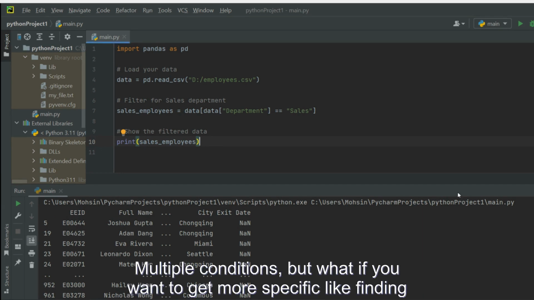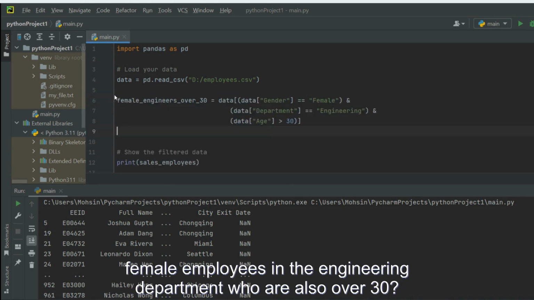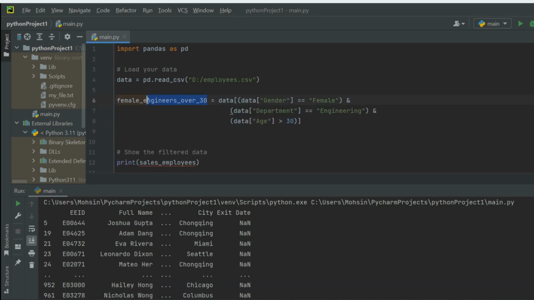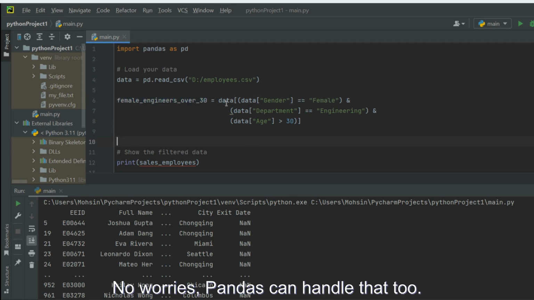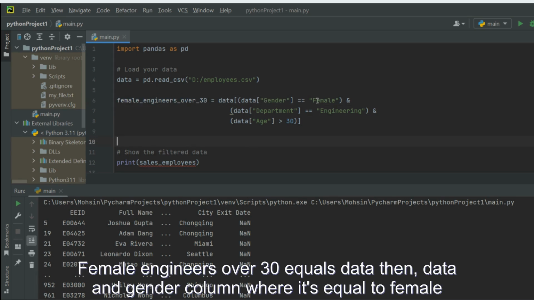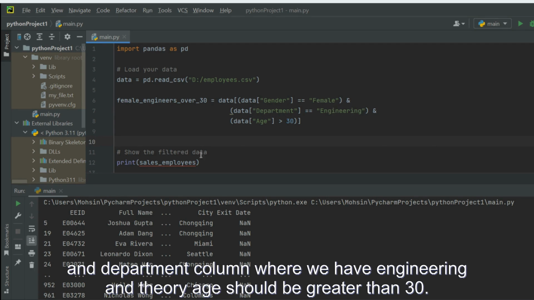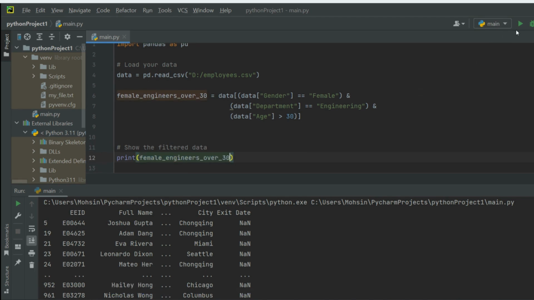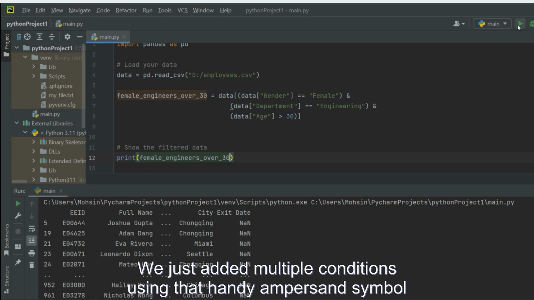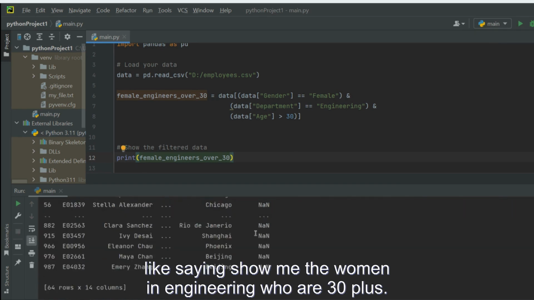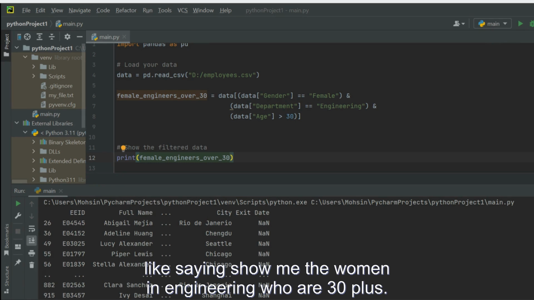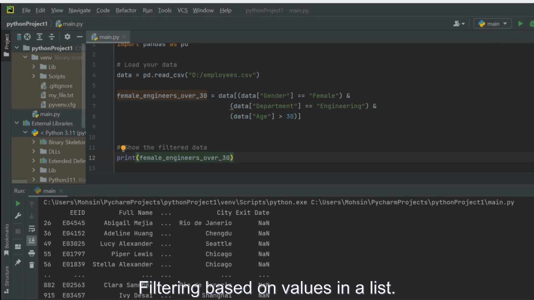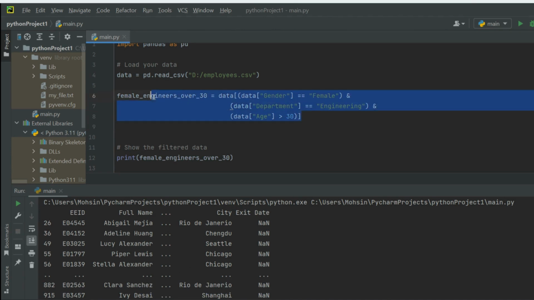2. Multiple conditions. But what if you want to get more specific, like finding female employees in the engineering department who are also over 30? No worries, Pandas can handle that too. female_engineers_over_30 equals data, then data where the gender column is equal to female, and the department column is engineering, and their age should be greater than 30. We just added multiple conditions using that handy ampersand symbol, like saying, show me the women in engineering who are 30 plus.